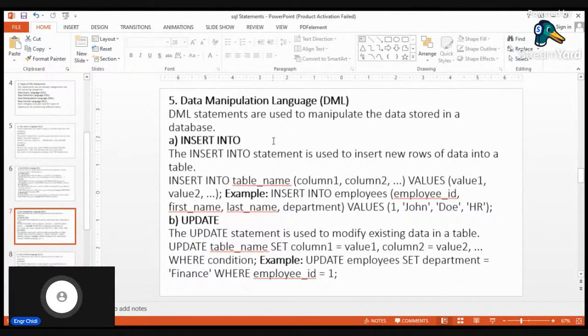So the first statement in the manipulation language is insert into. So this is called the insert statement. The insert into statement is used to insert new rows of data into a table. You can see the syntax. When we say syntax, we mean the code format, the format that your code has to follow. That's what is called syntax.